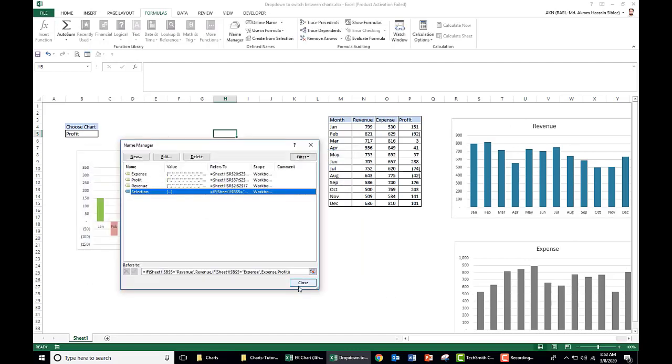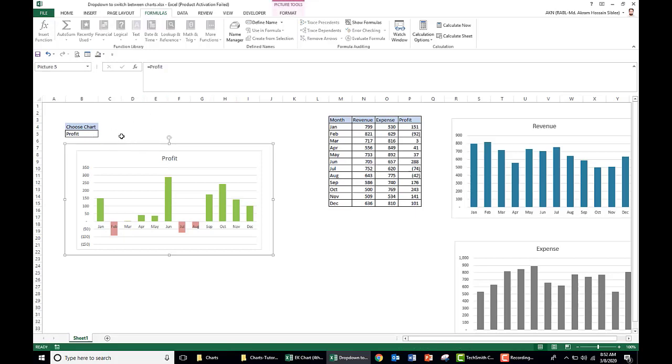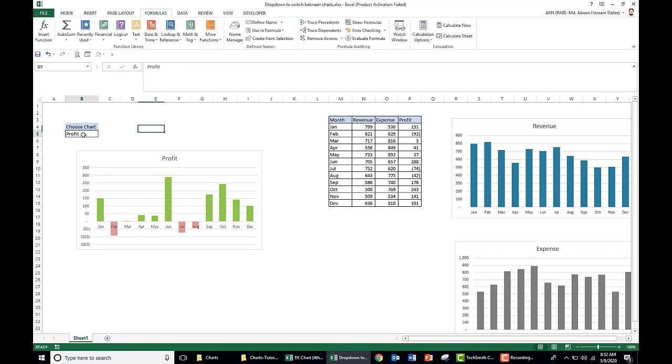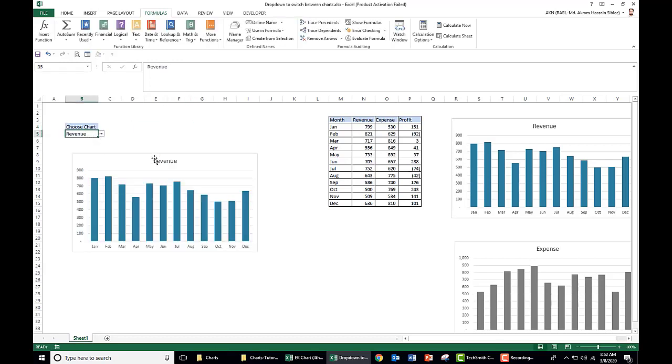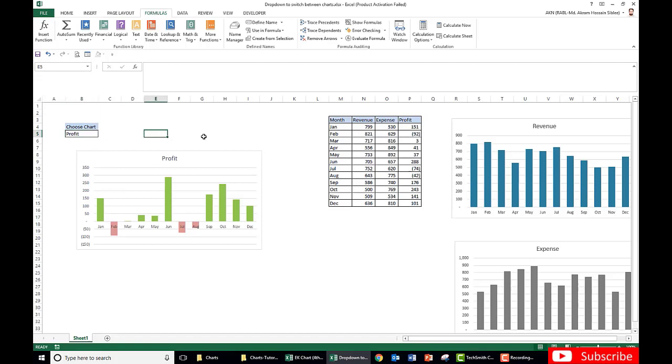Okay, now here we need to give this named range for the picture. So here we choose selection. So this is our selection named range. Now if we choose revenue, then it is dynamic. If we choose revenue, then we get the revenue chart. If we choose expense, then we get the expense chart. If we choose profit, then we get the profit chart.